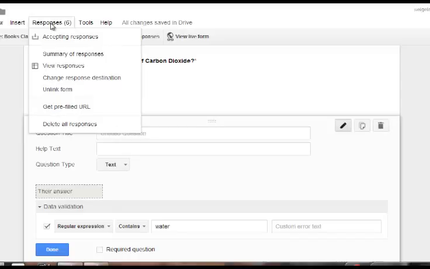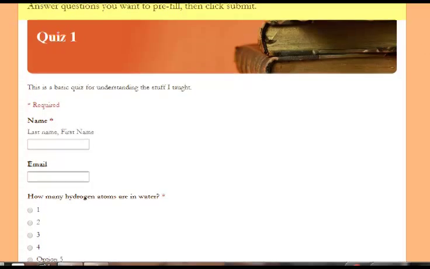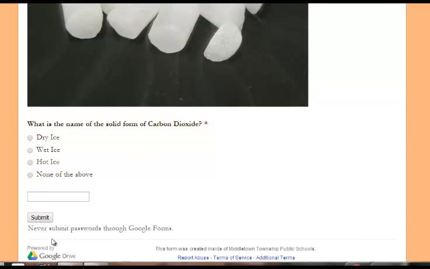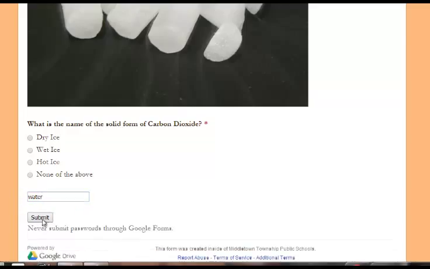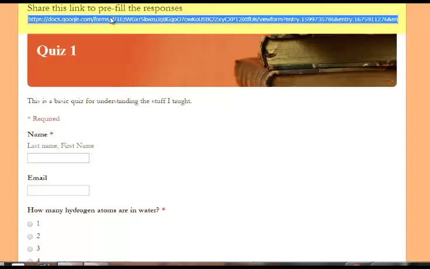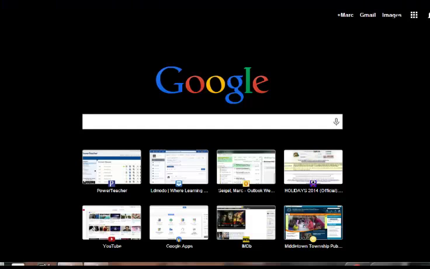Trick number two is I want to show you this pre-filled URL option. So if you click on responses and you go to pre-filled URL, what it'll actually do is, let's say you want a certain response to always pop up as your first response. So you want this last question to be water at all times. And you click submit. When you go to send out the form and you copy this URL, I'm going to copy by clicking Control C, and I'm going to go up to a new tab. I'm going to paste it in there and you'll be able to see what happens.